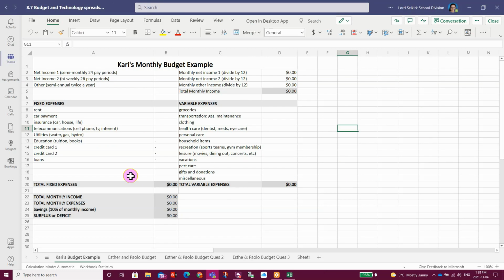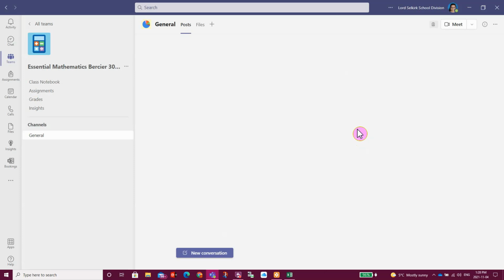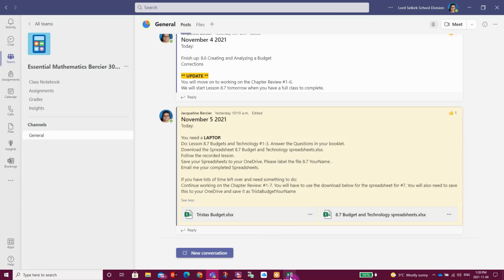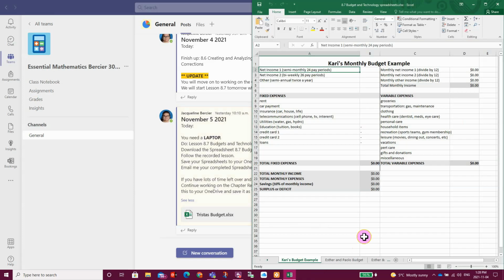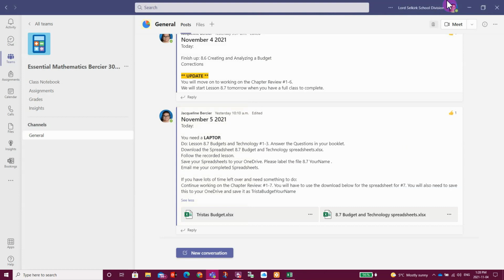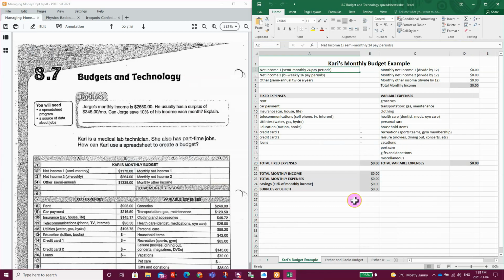You could do it right onto your thing, but I just want you to save it to your OneDrive just in case for some really silly reason that Teams decides not to do what it's supposed to do, because that has happened to my students in the past. So we're just going to close this, and you should be able to open up your 8.7 Budgets and Technology spreadsheets.